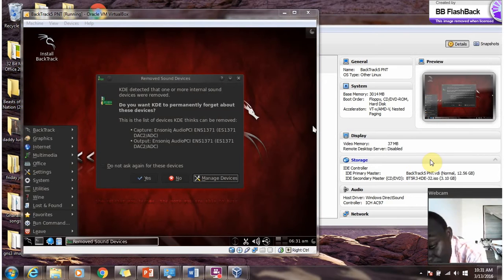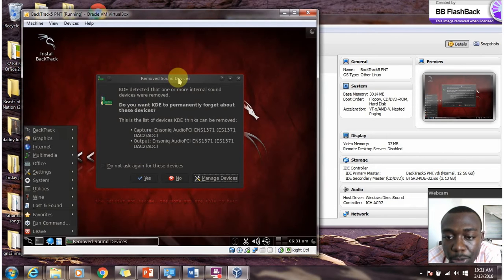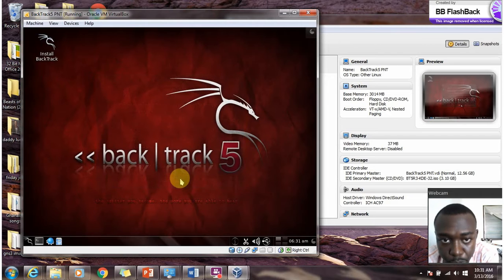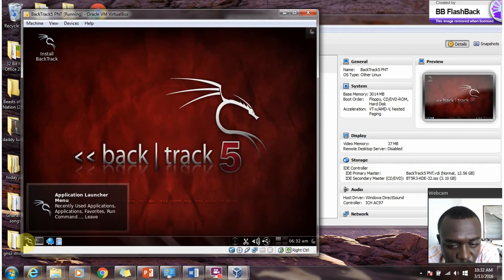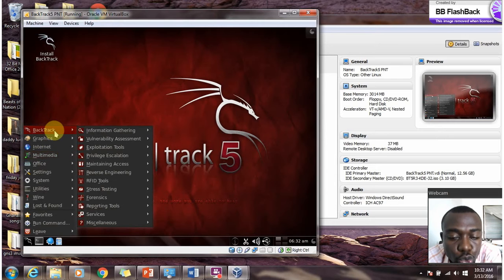Okay, welcome back. BackTrack has finished booting up, and you will basically be prompted with a sound prompt, which you can choose no for, and that's basically that. Now let's look at BackTrack and what BackTrack can do. If you look here, it's actually the application launcher. BackTrack is just amazing. It has tons of penetration testing tools that come with it.